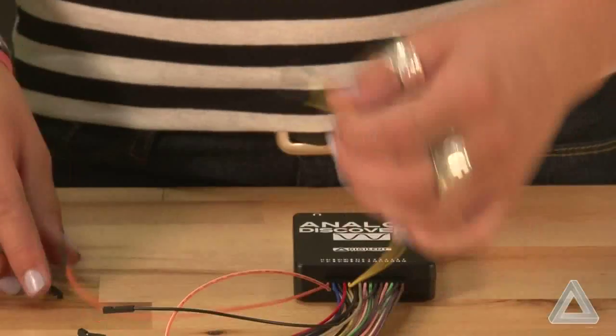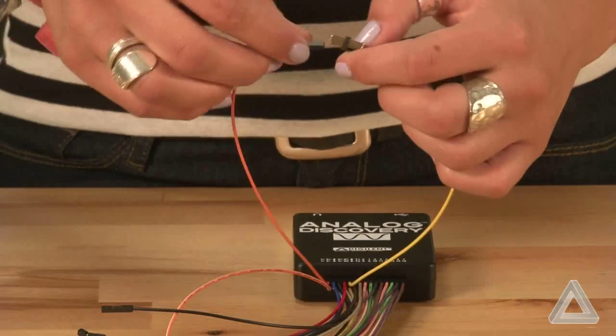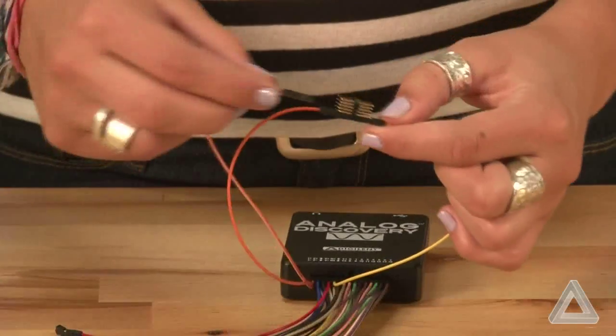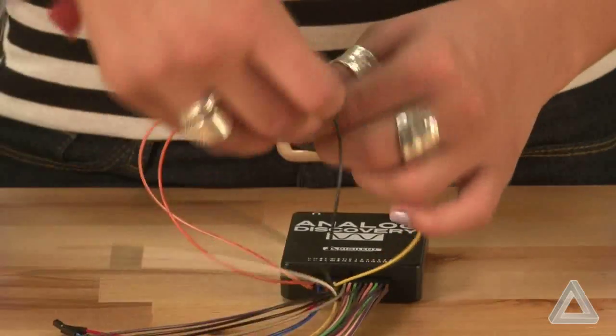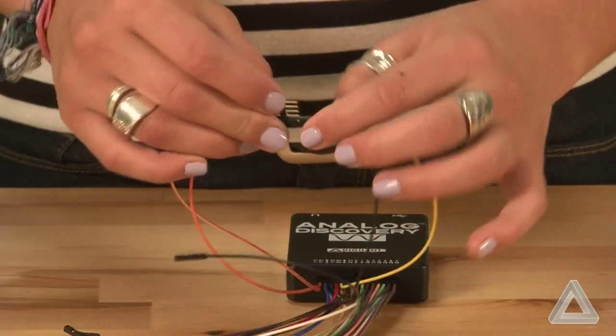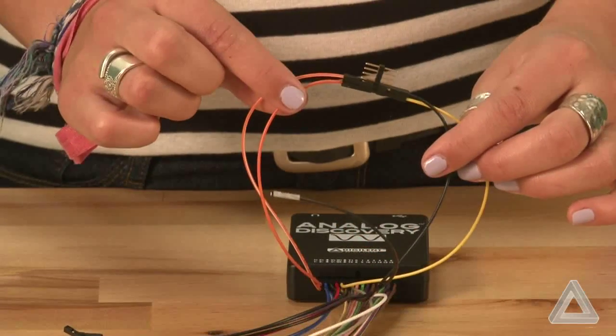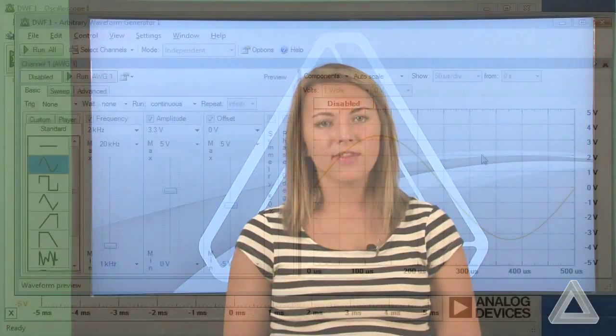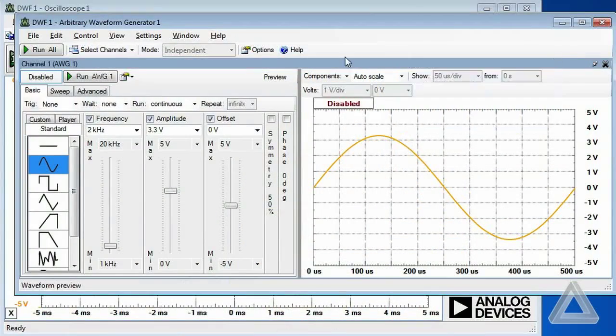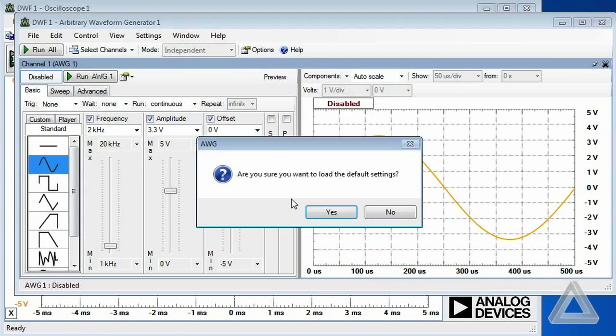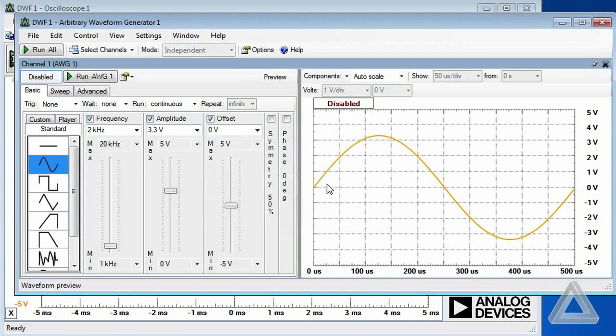First, you will want to make sure Waveforms is open on your computer and everything is correctly connected. At this point, you will also want to connect the W1 connector with the positive channel 1 connector, using the provided male-to-male connectors, and the negative channel 1 to the ground connector. Once you have done that, open Scope and AWG. At this point, I also recommend refreshing all of your settings back to default by going to the Settings drop-down and selecting Load Defaults for each window.